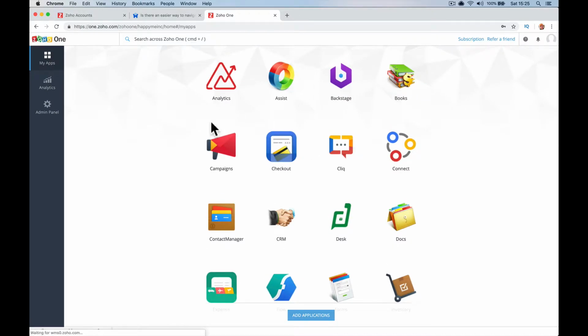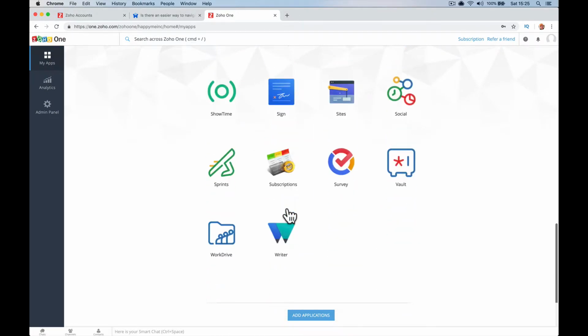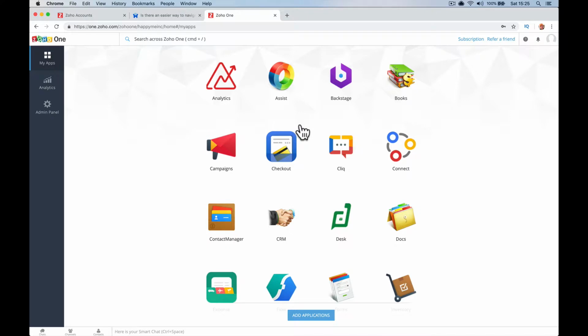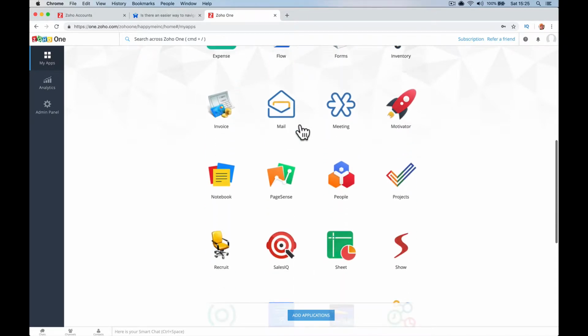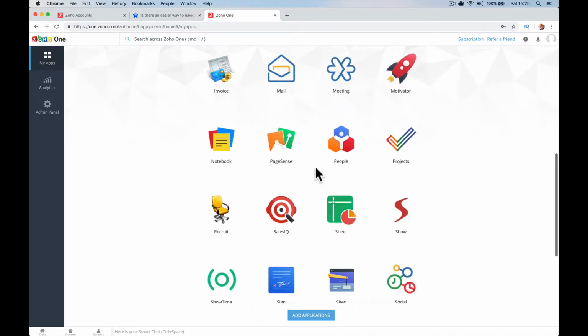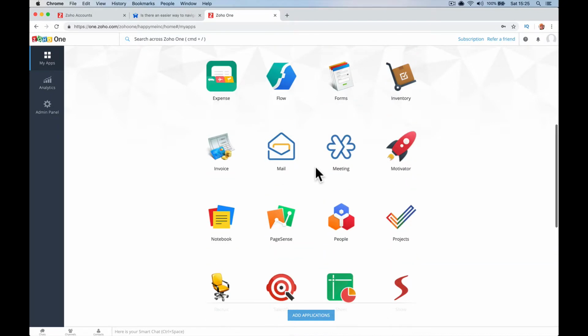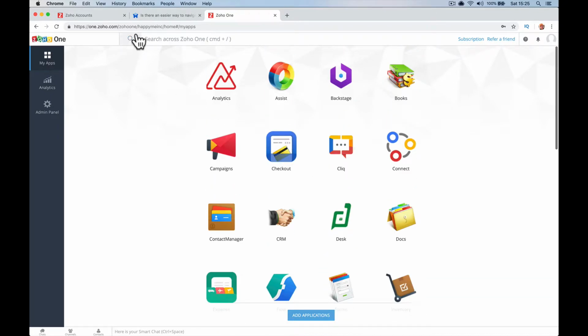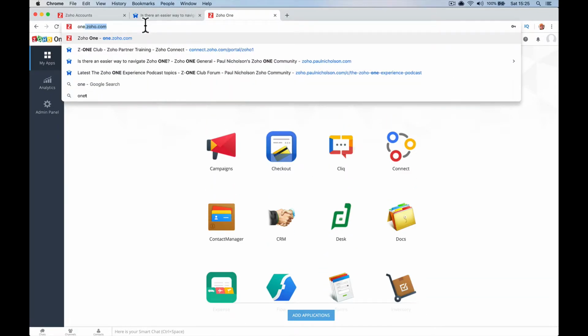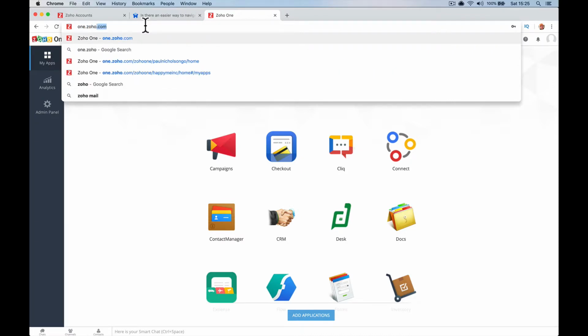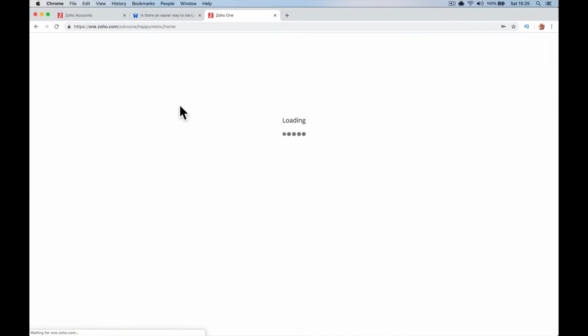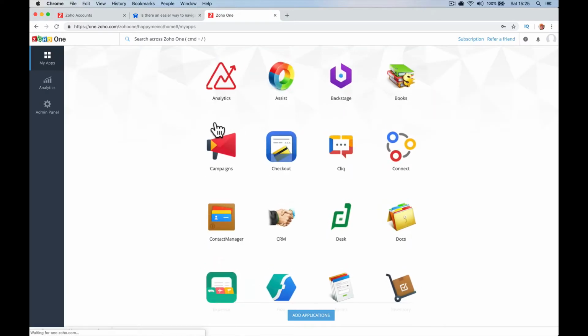I should delete a lot of them, they don't even work. Right, so when you log in, you're in your Zoho One app and you get all these apps, whatever you've signed up for, with a link to each, right? But what you'll see when you're logged in is you can just go to one.zoho.com, right? And it'll jump you to that page. And then you can click whichever one you want from there.